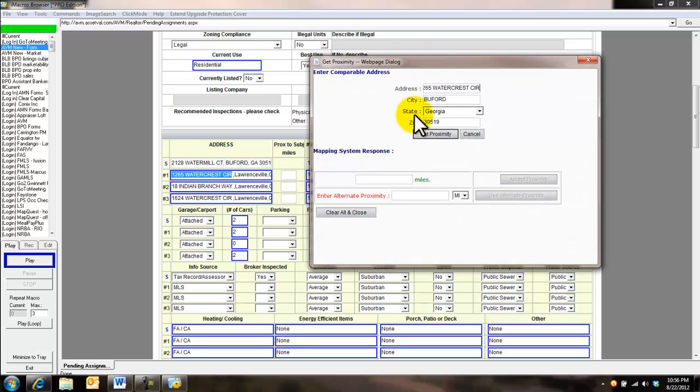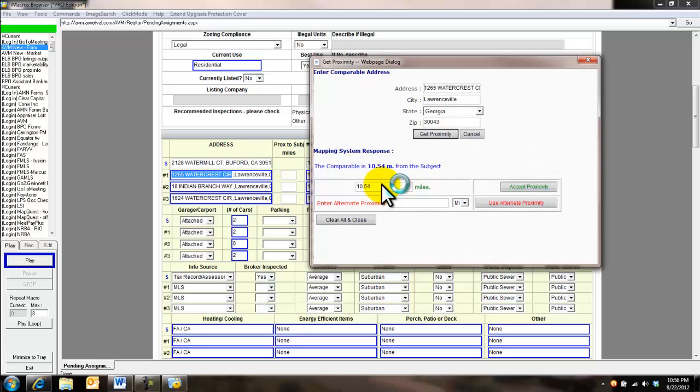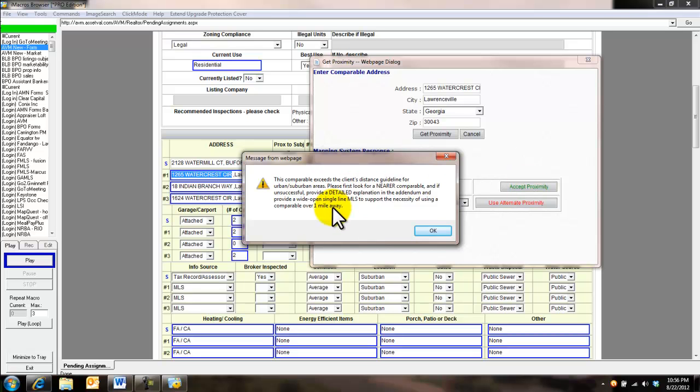And then if you hit Control-V on your keyboard, it'll put the address in there. And then, of course, you do have to make sure, see how it says Beaufort, Georgia City? It assumes whatever the subject is. This one's actually in Lawrenceville, Georgia. So you do have to come in here and retype in Lawrenceville, Georgia. And then just hit Get Proximity. And it'll pop the proximity there. Then what you do is hit the Accept Proximity button here.